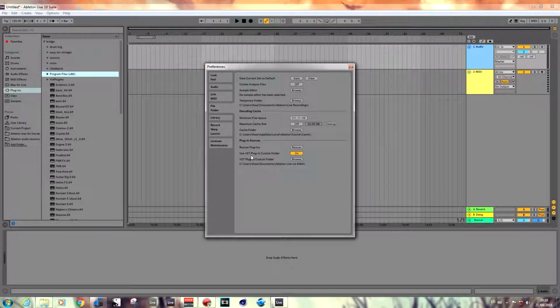VST plugin folder, and I'm just going to turn my phone on silent here. People sending me messages and it's binging and blanging while I'm trying to do a video.